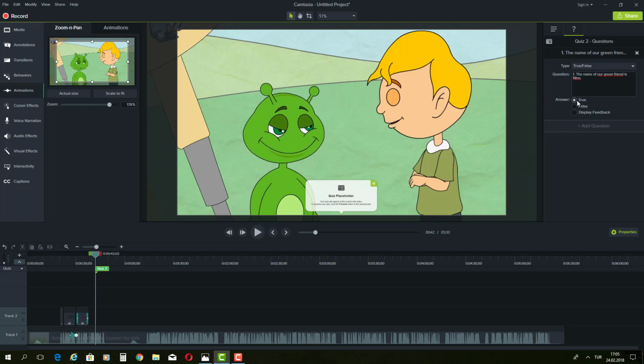So it is true. So what if people say false? What if they give the wrong answer here? So we have the option to add feedback. If they answer correctly, we can say correct or well done or any other feedback, and then continue. The action will be to continue.